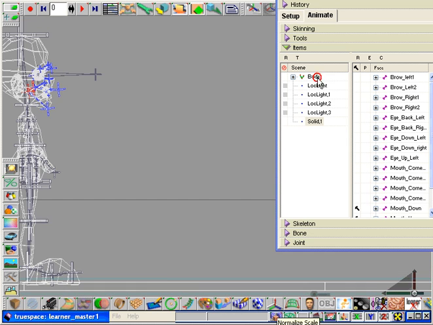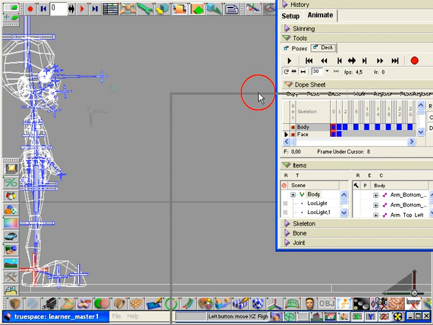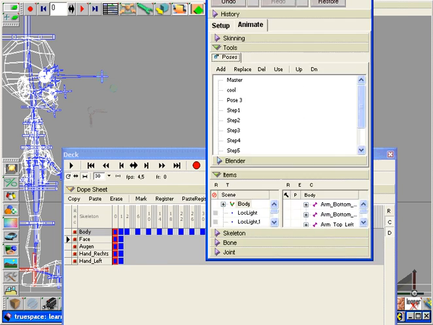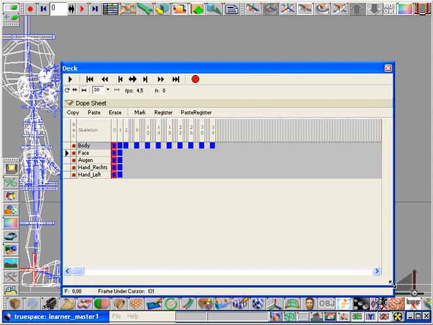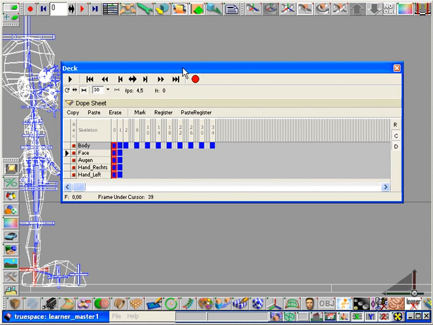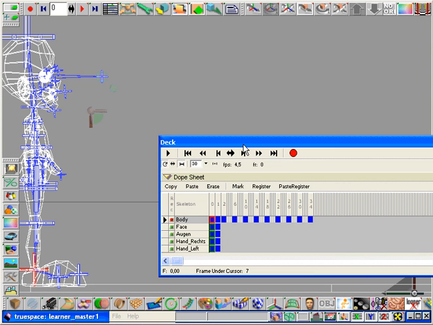So again, going to a wireframe mode, set up your character, in this case a side view. Drag the deck off the Motion Studio interface and we'll resize this. And here's where the action is going to take place for this. We'll deselect all the skeletons except the body and point out to you that we are going to use the mark, register, and paste register tools.